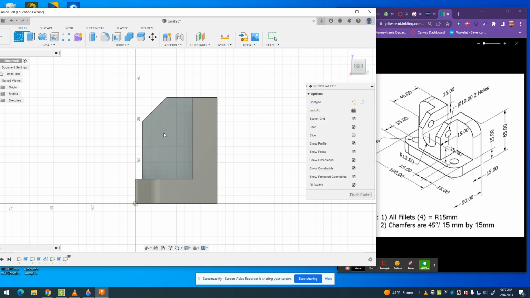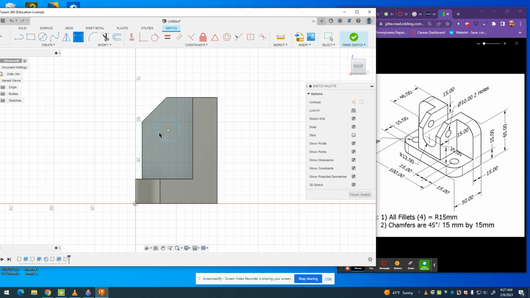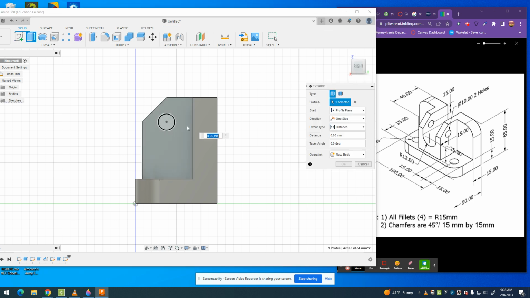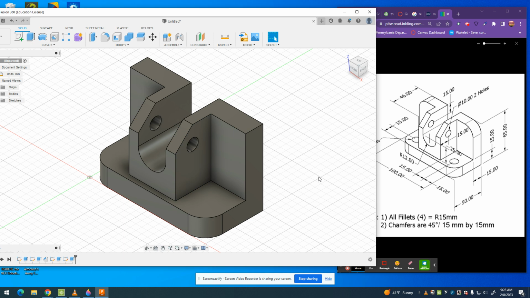All right. So I'm clicking here, and then we're going to go like this. This is going to be 15 by 15. And this is 10. And cut a third. So all I did was extrude cut again.